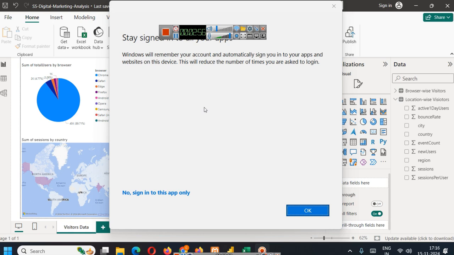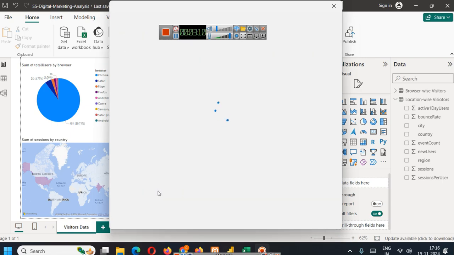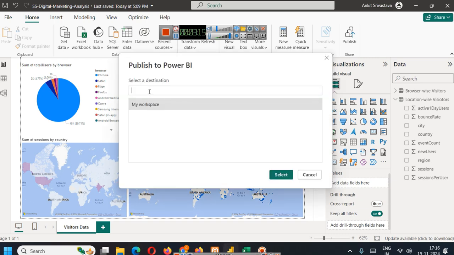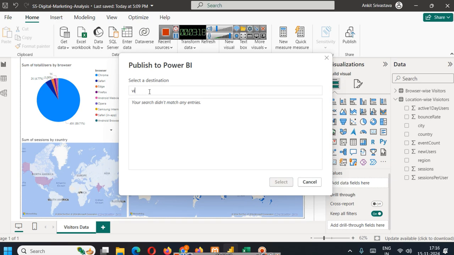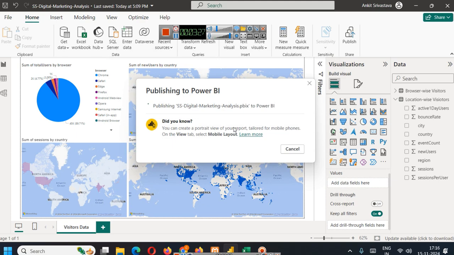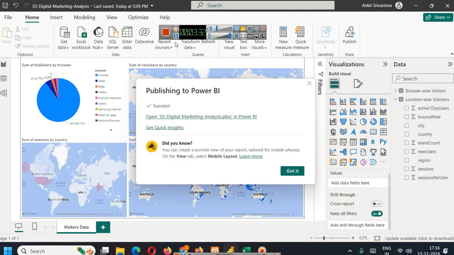Now once I have entered my ID and password, it is asking Windows to remember this, but I will not remember this because I want to sign into this app only and not on this device. So I will sign in on this app only. Now it is asking for workspace. We can search something, but currently I will simply choose the default workspace and simply choose select, and it is publishing, and you can see it is published.